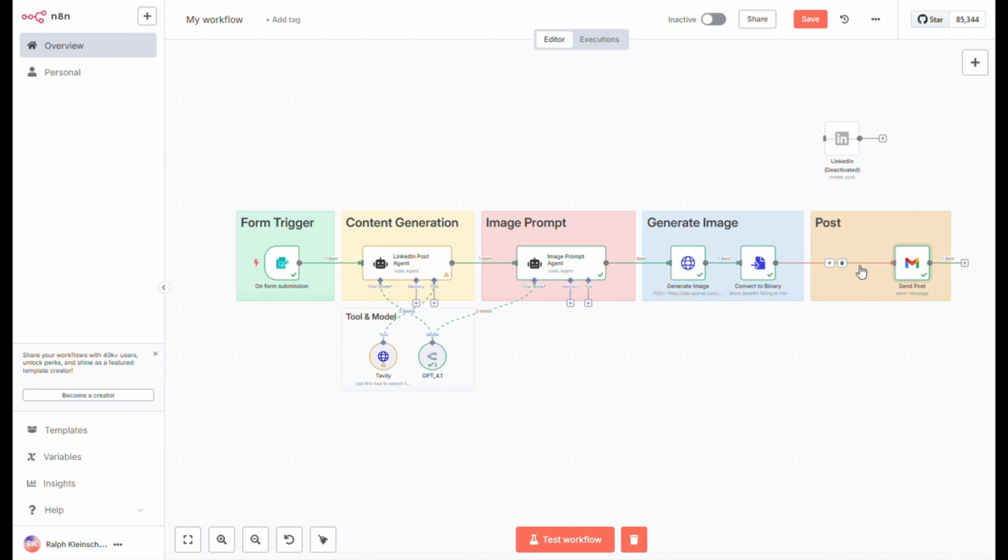At this point, all you've got to do is activate the LinkedIn node and drag the image right in there. Or just do what I did. I'm keeping it simple and sending the post with the image to my email instead.